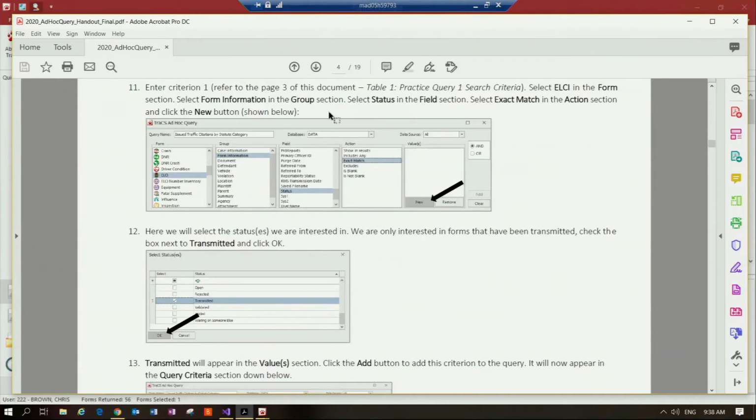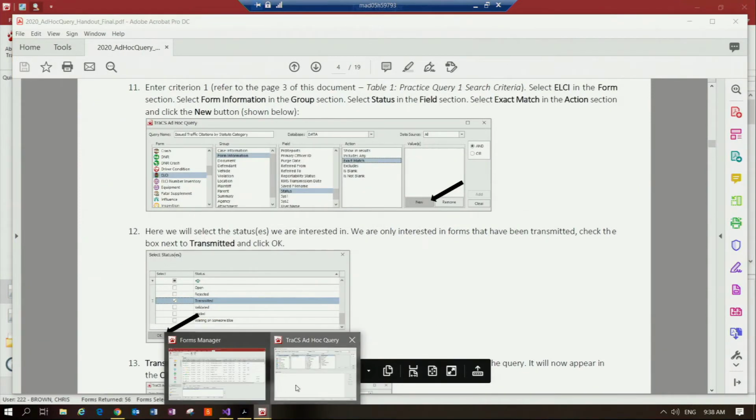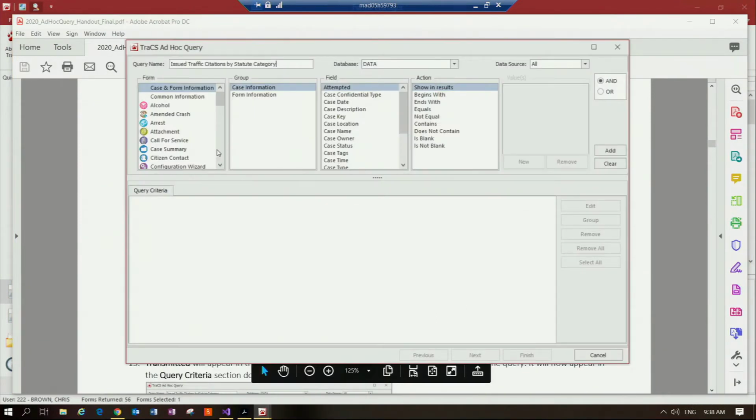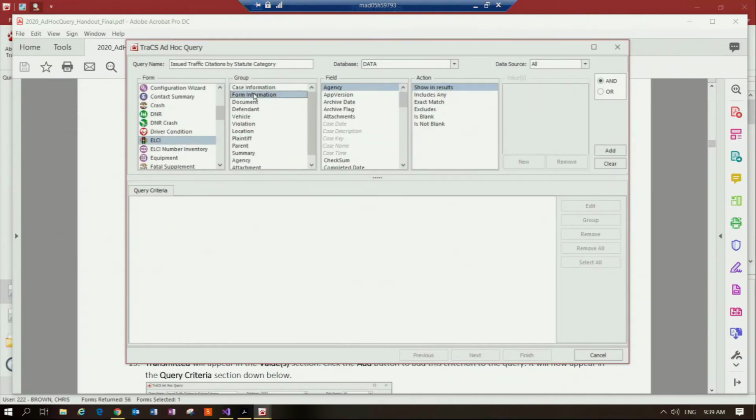The first criterion in our table asks us for the status field located in the form information group. Now, this is one of those groups that doesn't appear on a Trex entry form itself, but rather is part of the form information that can only be seen through Forms Manager. So don't try looking on LC for this field because you won't find it. We want to make sure, though, that the form has been successfully transmitted to a court to include in our query. So first, we're going to choose LC in the form section, next form information in group, and choose status for the field.